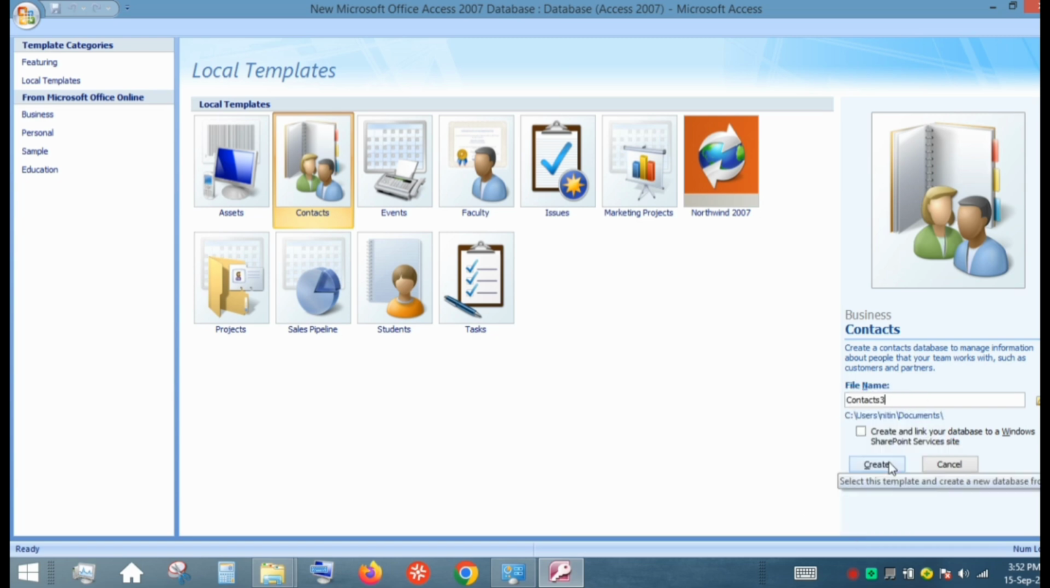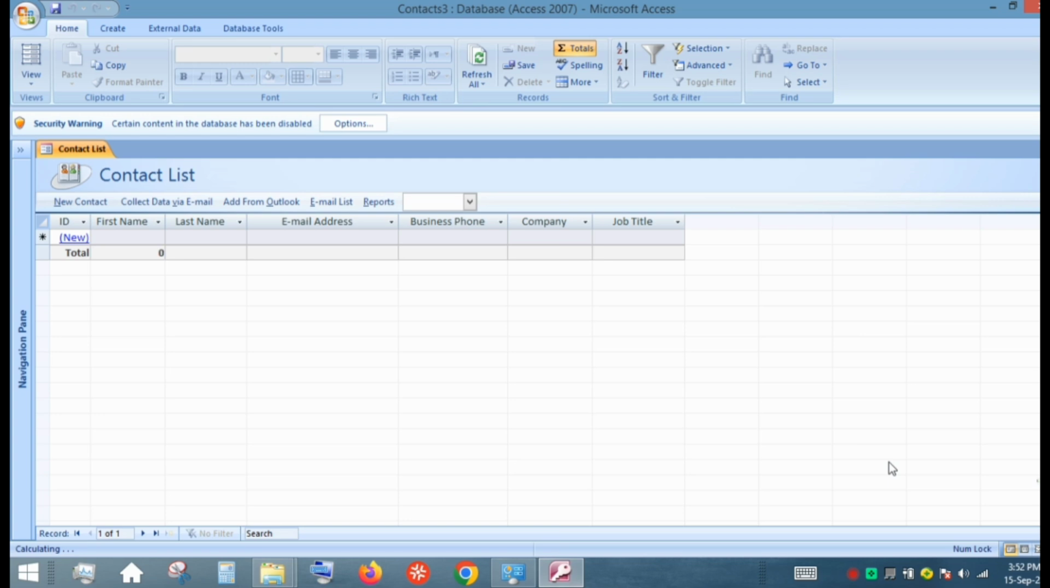After clicking the create button, a database with a contact list table will be opened. Here are some predefined fields. The first field is the ID field, then first name, last name, email address, business phone, company and job title.